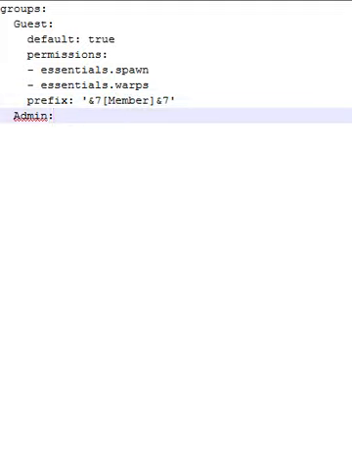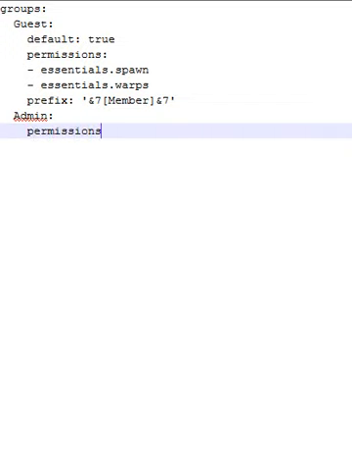So basically, it's set up the same way, except you don't need the groups and the default, because groups is at the top of the config. You don't really need to worry about that. And then default is you only have one default rank. So, all right. Then you're just gonna do 4 spaces. 1, 2, 3, 4. Permissions: 4 spaces again, dash, space, and then you can add all the permissions for the rank that you are making.